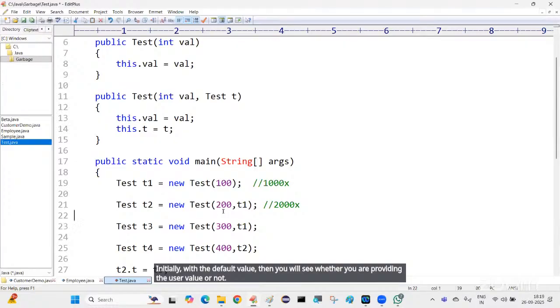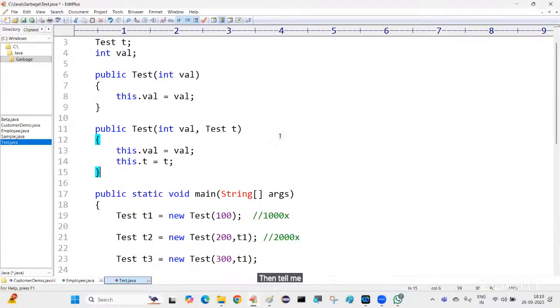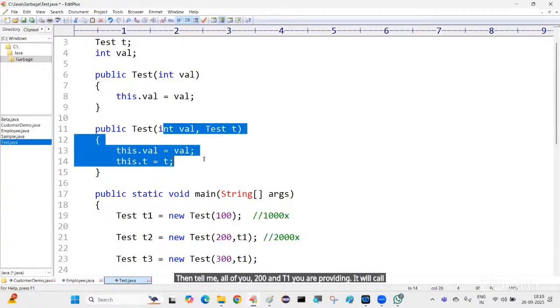So what user value are you providing? You are providing 200 and T1. Then tell me, all of you, 200 and T1 you are providing. Will it call the first constructor or the second constructor? Just write 1, 2. First constructor or second constructor?